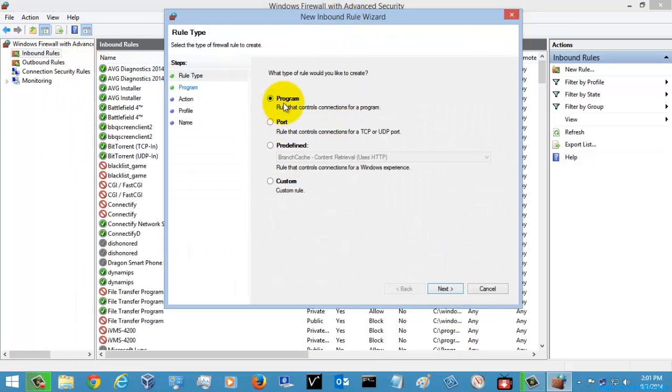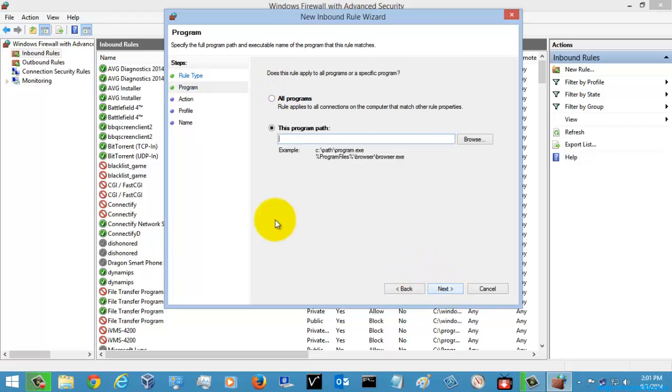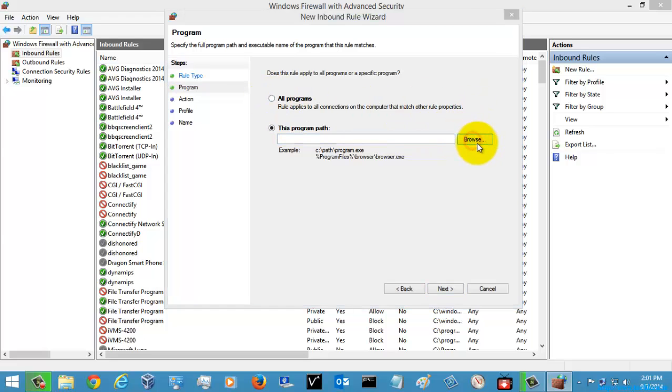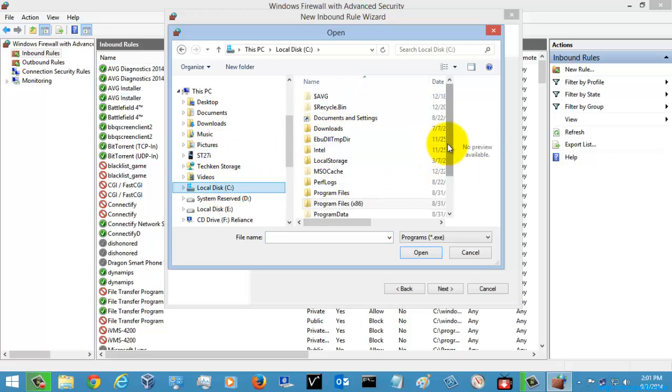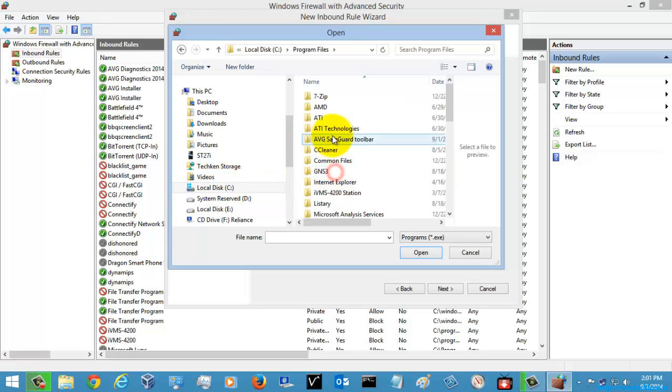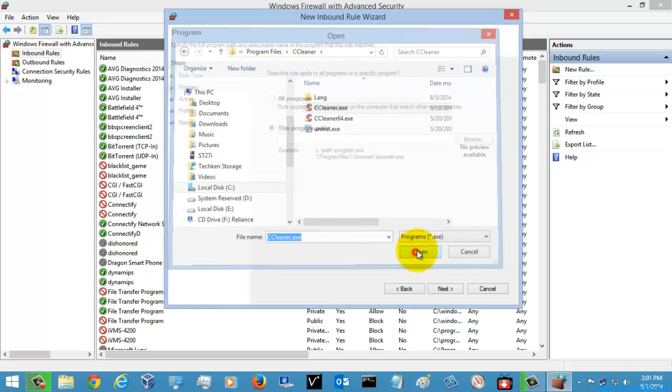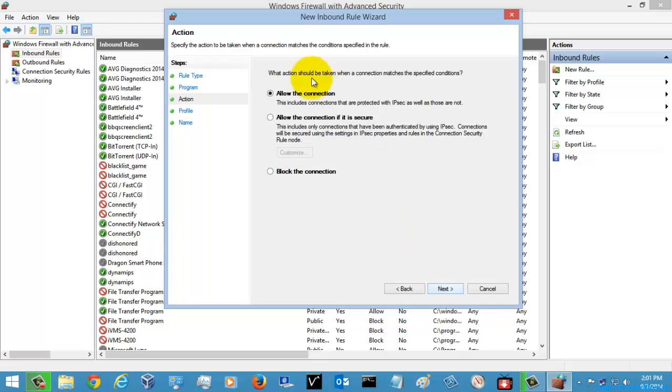So now I'm just going to show you how to use a program for blocking the inbound connections. So I'm just going to select program and just select next. And here you need to give the program path. So go into the C drive, program files, and here I will select CCleaner. Select it, just select open and just select next, and I'm just going to use block the connection.